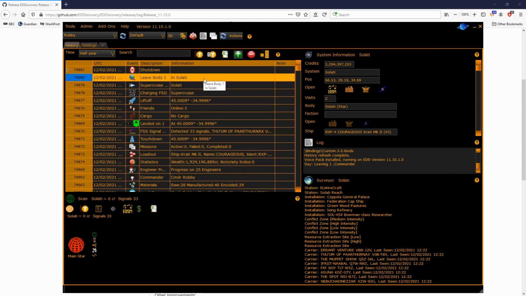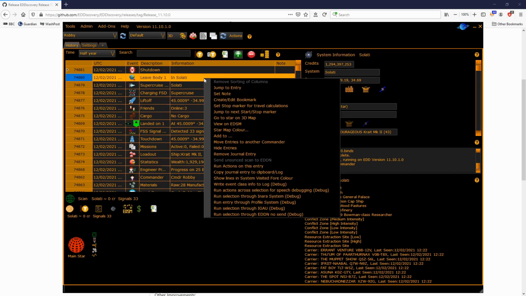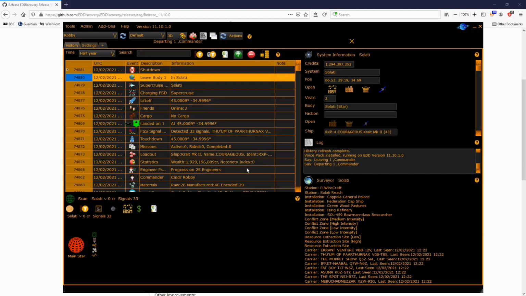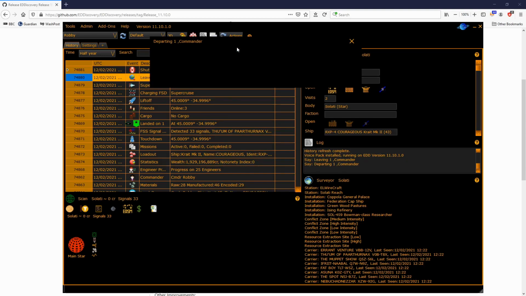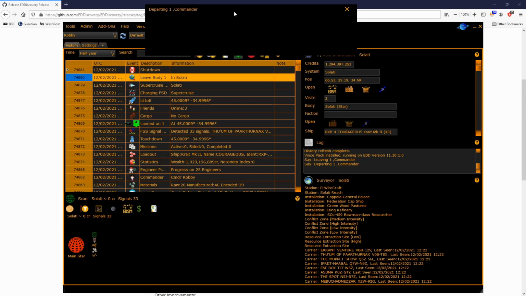We'll force that by basically running actions on a previous entry. Departing one, Commander. The subtitle box is popped up in its previous position. You can activate it by just hovering over it. Position the subtitle box to the position you want it to display over the Elite Dangerous screen.